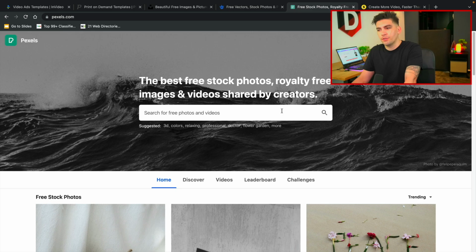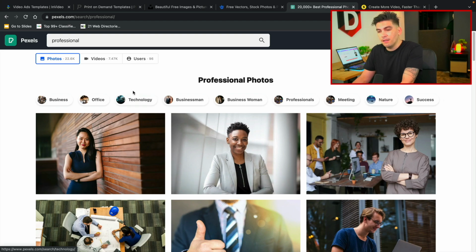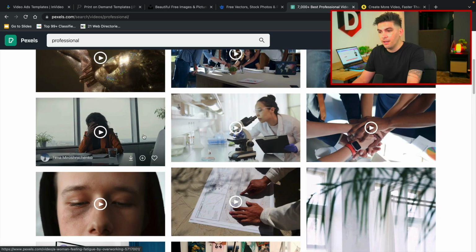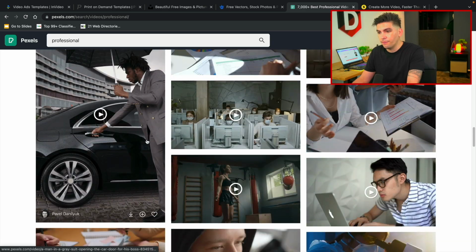Next, we have Pexels. Pexels is a very popular website that gives you video and also images. Right here, I'll just search, let's do professional, and then we have a list of photos. Now, all of these are free. It does not cost you anything at all. You can also click right here and check out the videos as well. They have tons of videos that you can go through and use for your Facebook ads.